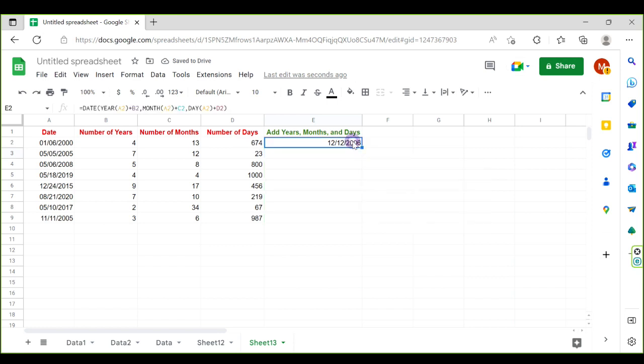and then drag the autofill handle down to fill this formula. And the number of years, months, and days have been added to the date, as you can see.